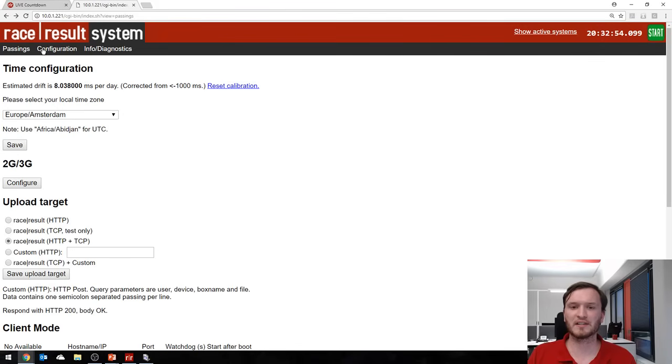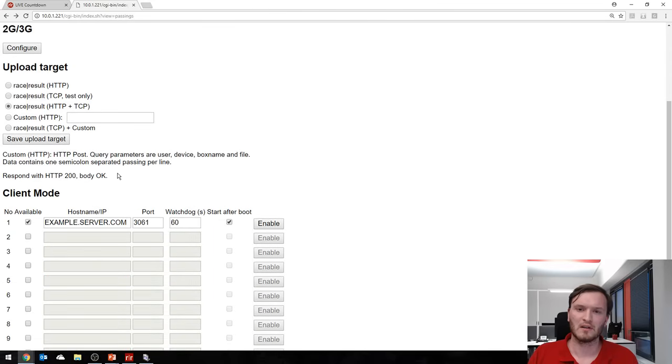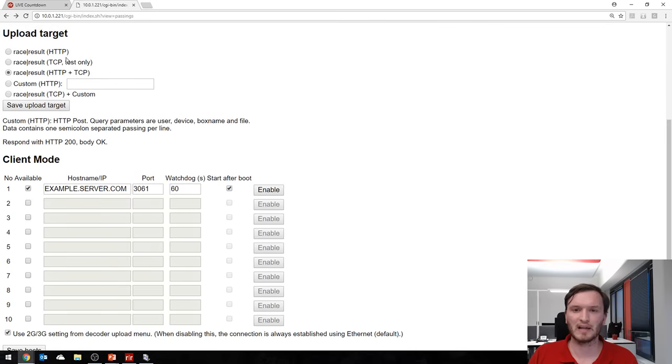Our configuration settings, so we've already got our time zone settings in here as well if we need to. Our 2G, 3G, so remember when we switched to manual APN settings, this is where you can come and configure those. Our upload target, again, we have HTTP, TCP, both custom HTTP if you want to send to your own server, and also race result TCP and custom HTTP.